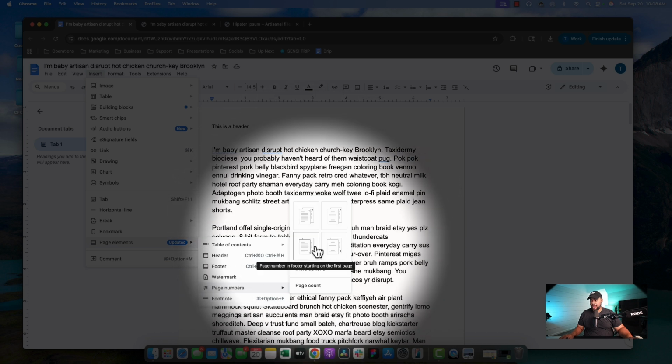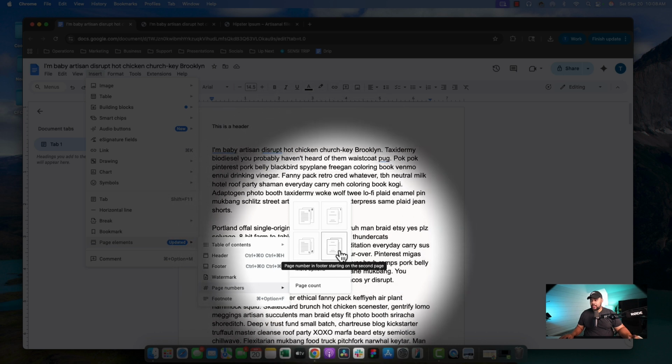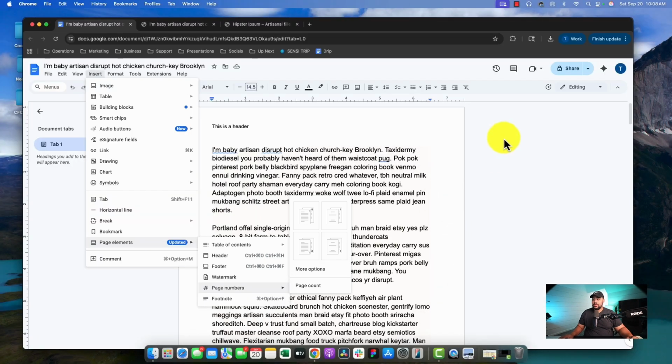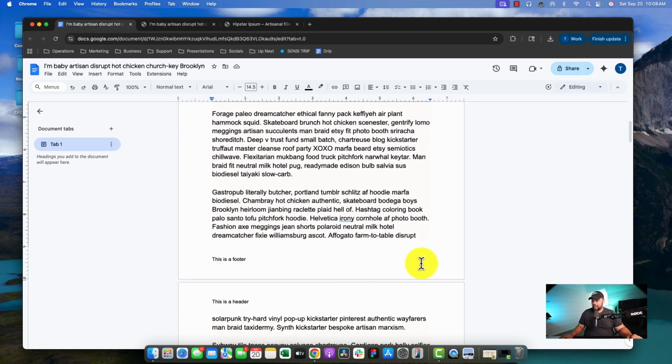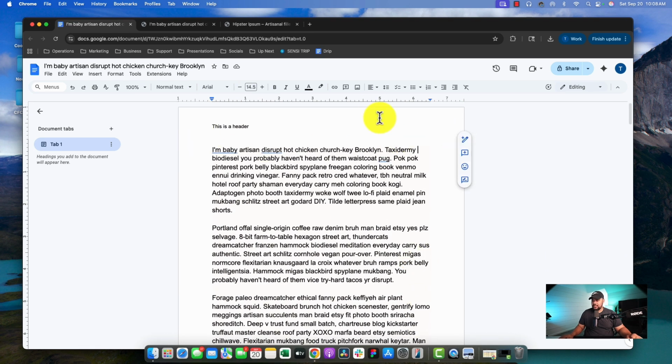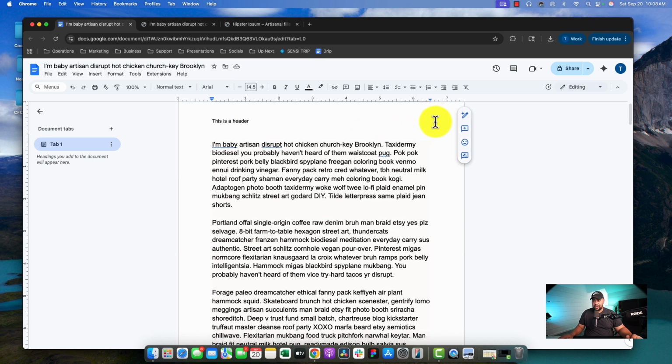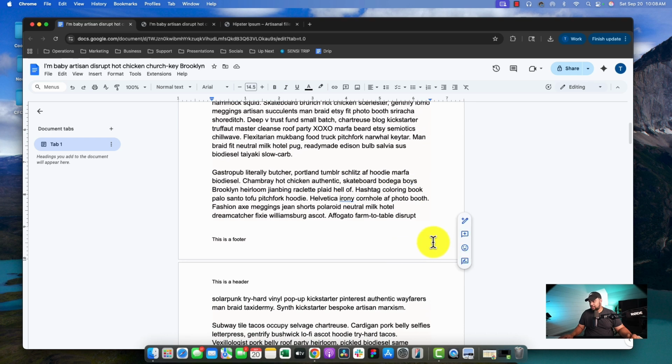So you have top, bottom, and then you can do top or bottom, but skip the first page, like if you have a cover page or something. I want to show you this first. So I've put in a header and I've put in a footer. This is essentially the section that the page number will show in. So if you choose top, it'll be in the header. If you choose bottom, it'll be in the footer.